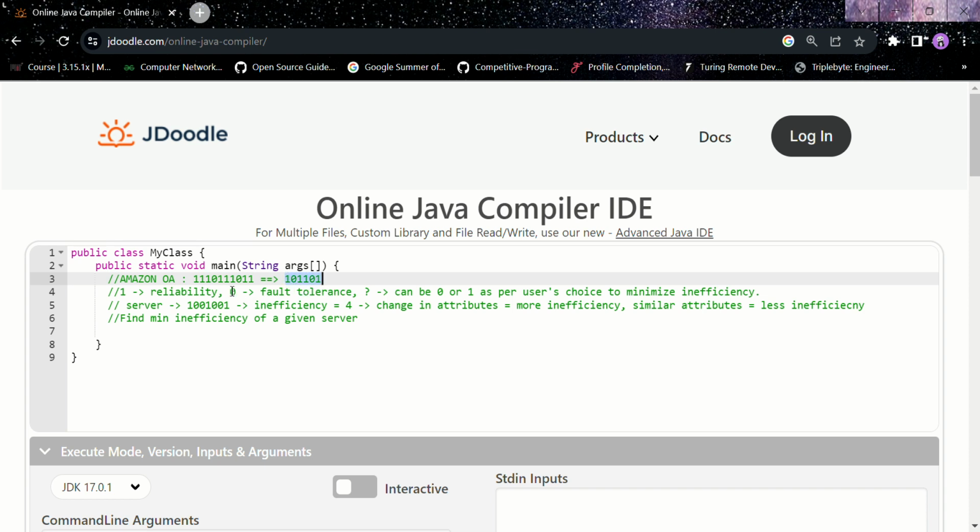So we can say that we can ignore all the question marks. Here we have the question mark, here also we had the question mark. We can ignore the question marks and make a new string. In that new string we can calculate our inefficiency. So the question turns out to be a string problem. What could we make? We can make a string builder, because it is more optimal than string.